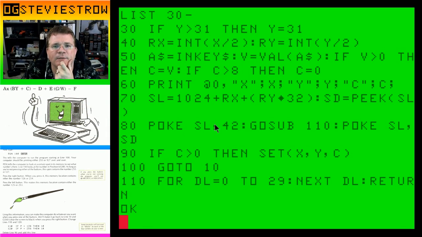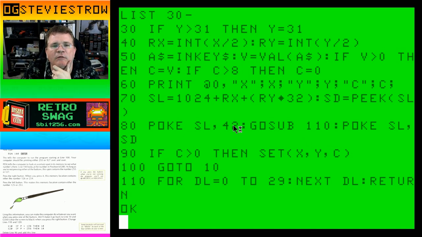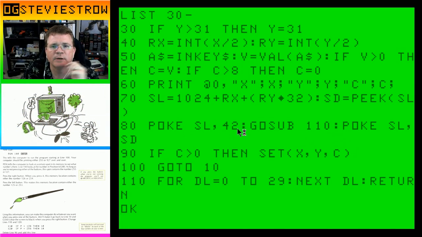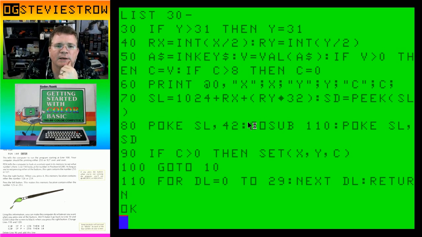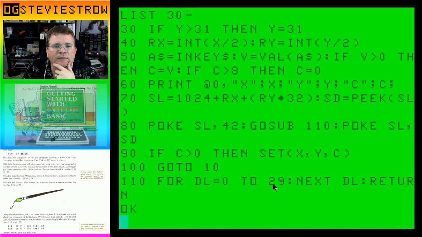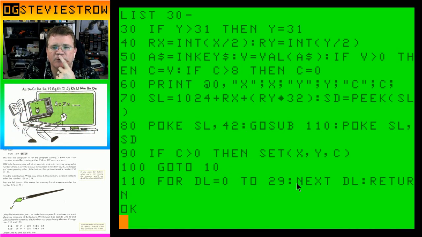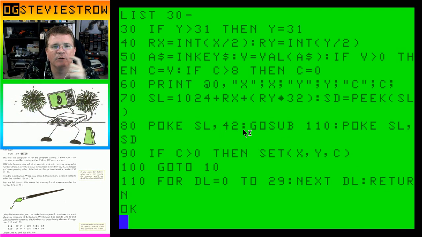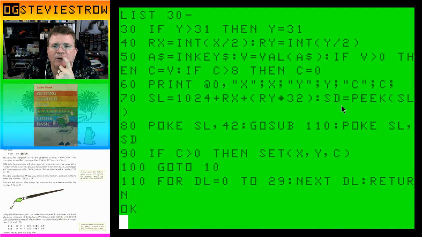I'm then poking at this screen location a character of ASCII value 42, which happens to be the inverse asterisk. Now, because the flashing was so fast I couldn't even see it, I had to go to a brief subroutine here that delays for the count of 30. So I'm going from 0 to 29, doing a slight delay that allows the asterisk to be on screen briefly, and then I just poke back the original screen data, whatever was there before.